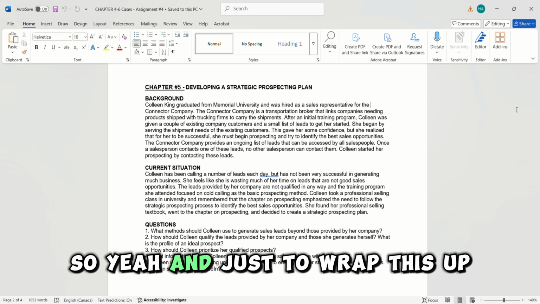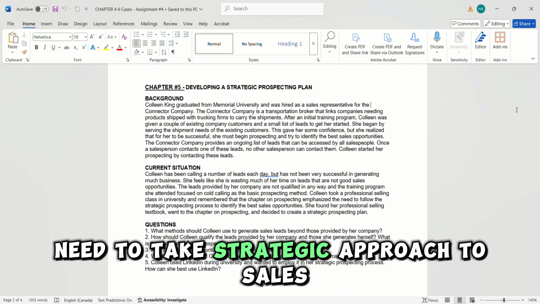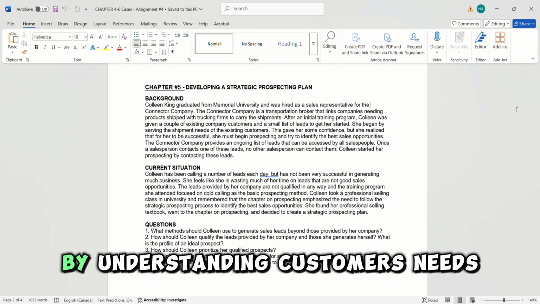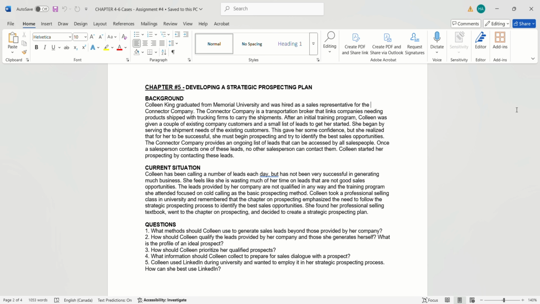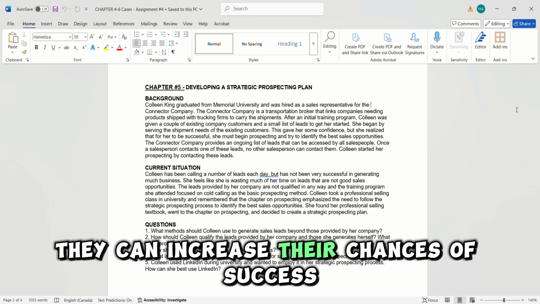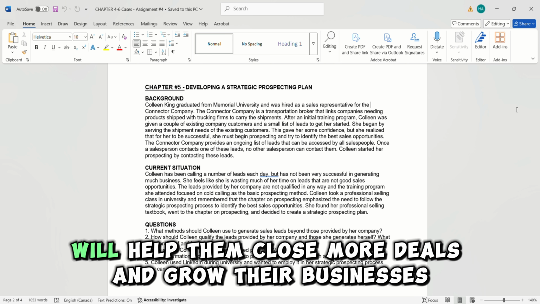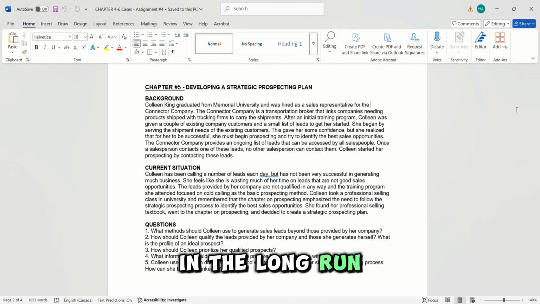Just to wrap this up, both Island View Tech Solutions and Colleen King need to take a strategic approach to sales. By understanding customers' needs, qualifying leads properly, and using the right prospecting methods, they can increase their chances of success. A mix of research, relationship building, and smart outreach will help them close more deals and grow their businesses in the long run.